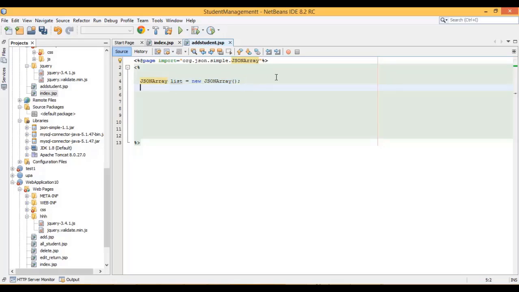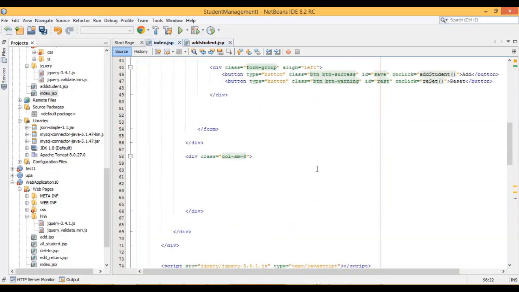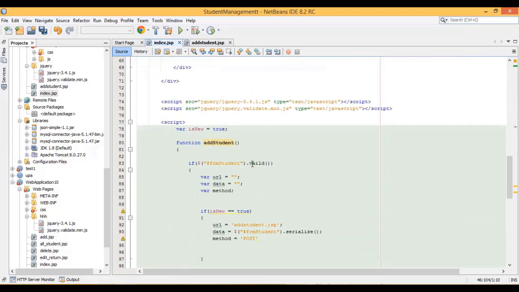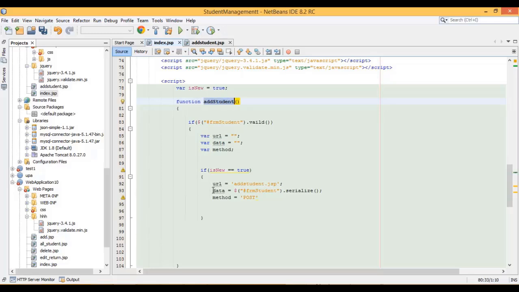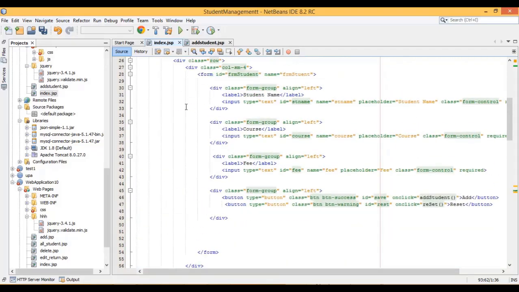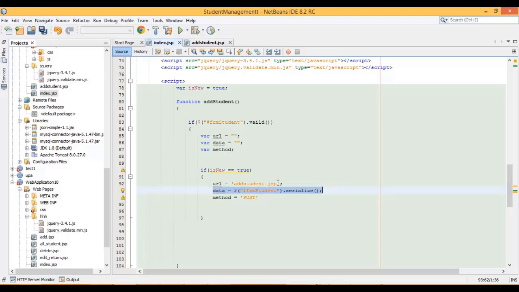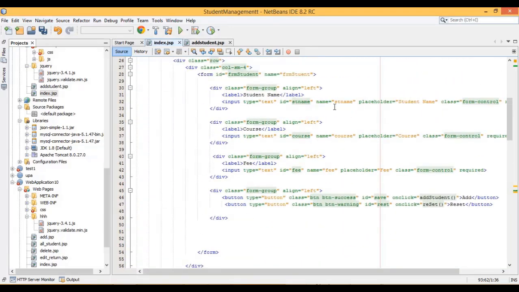After that, when you click the add button, it goes to the add function. Now here the complete form I serialize, and send to the add student.jsp page. So we have to retrieve this data: st name, course and fee. So here we have to get them.